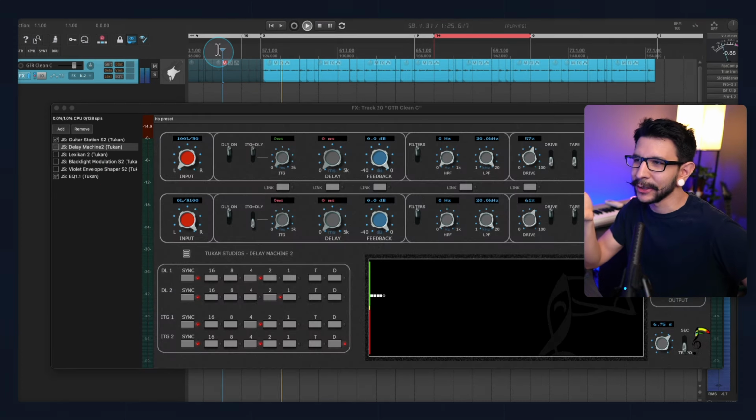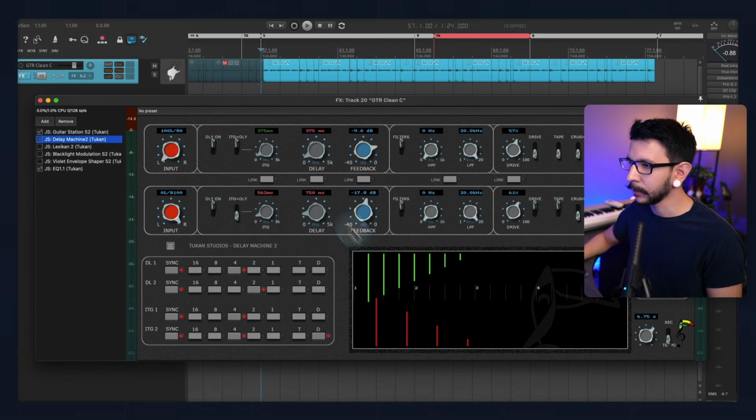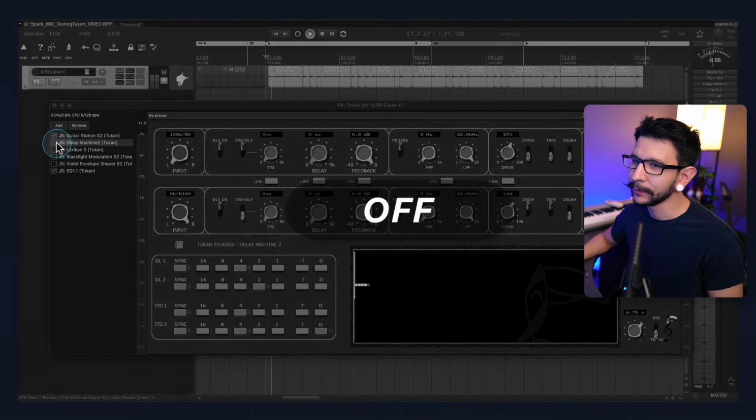Since this guitar is pretty much taking the spotlight in this whole section, I figured I could go crazy with it. So I started with the Delay Machine, and I thought it would be cool to have some sort of really interesting stereo pattern delay. Here's how it sounded before, and here's with the delay.